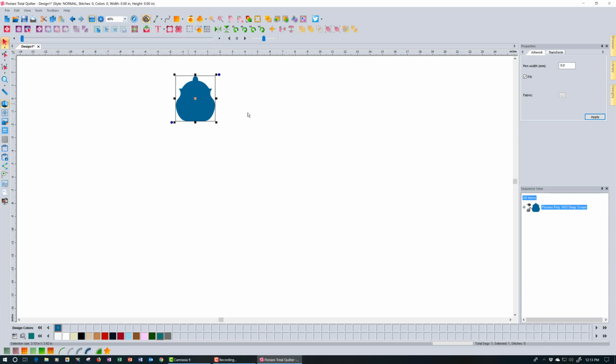Okay, and again, this time it made it small because we had a much bigger design on the screen before. I'm going to once again turn off the fill by unchecking it and clicking apply, and let's run it through our repeat tool.